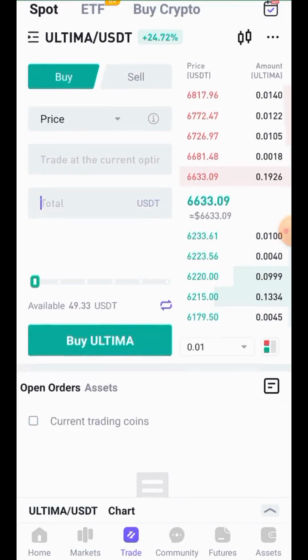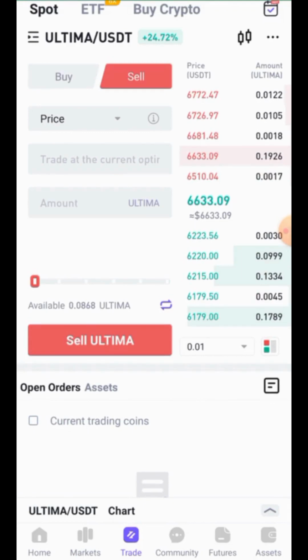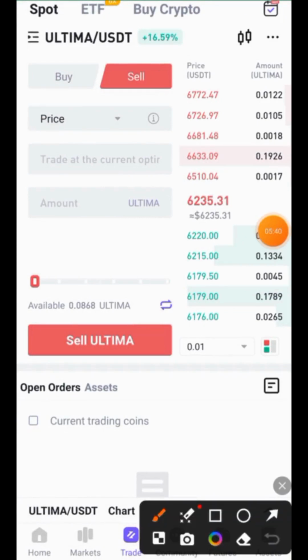So if you check here now, we have 0.0868 Ultimas. Sorry, let's go back here. As you can see here right now, we have 0.08 under our available Ultima assets. Okay, so that's basically how to do that. I have just purchased the Ultima.